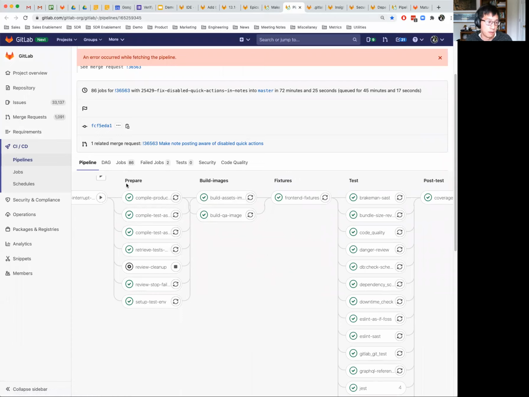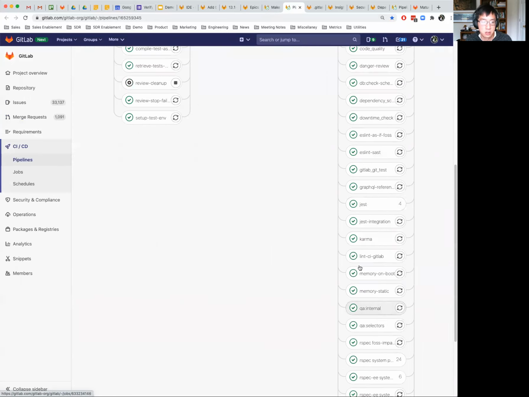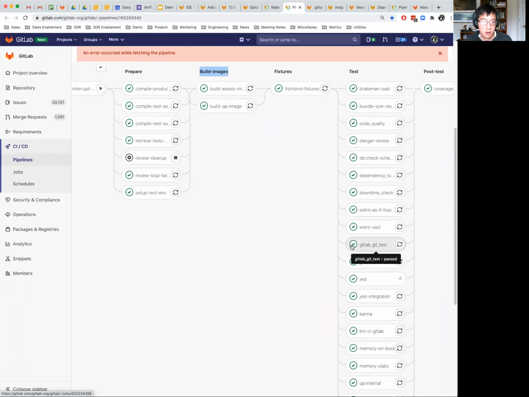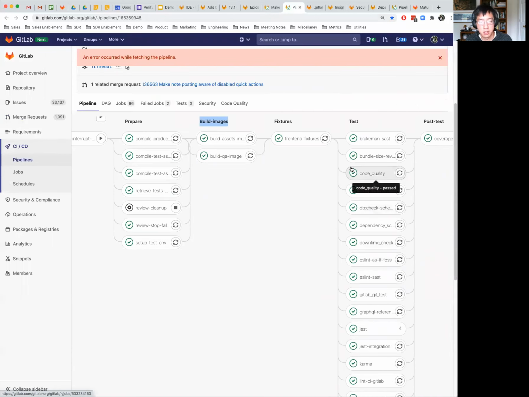So the first stage is to prepare artifacts. Then we're going to build container images. And then we have this great test section. So this is going to give my engineers really high quality feedback on the changes that they're proposing. And once again, all of this CI runs on the merge request itself, so that we've validated whether or not these changes are going to help my product.